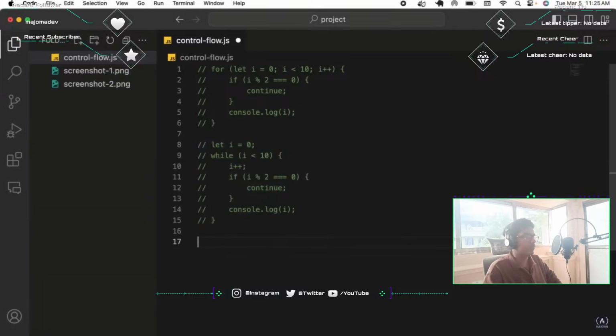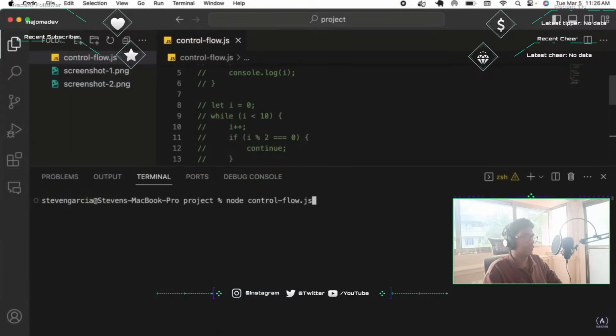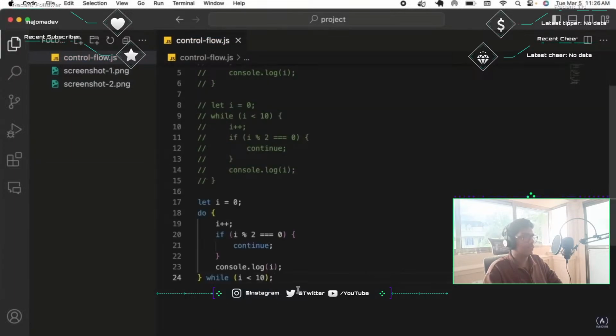Now let's consider a do while loop. So I'll say let I is 0, do, curly braces, I increments, if I modulo 2 is 0, then continue. Otherwise, log it out. And we specify our conditional, I is less than 10. So I'm showing you the different ways of using the continue statement for all the different loops we've covered so far. Same result, only displaying the odd values.